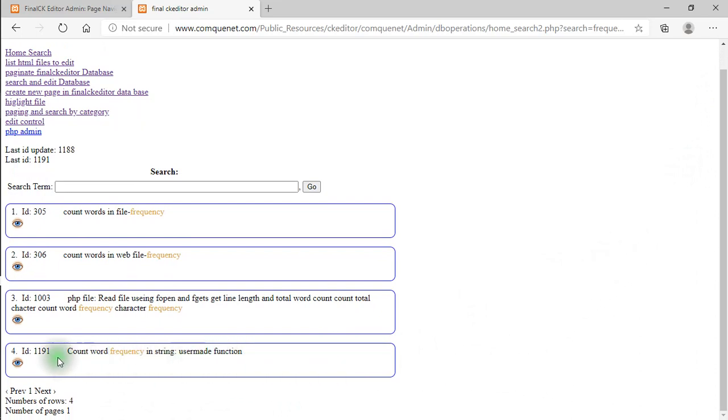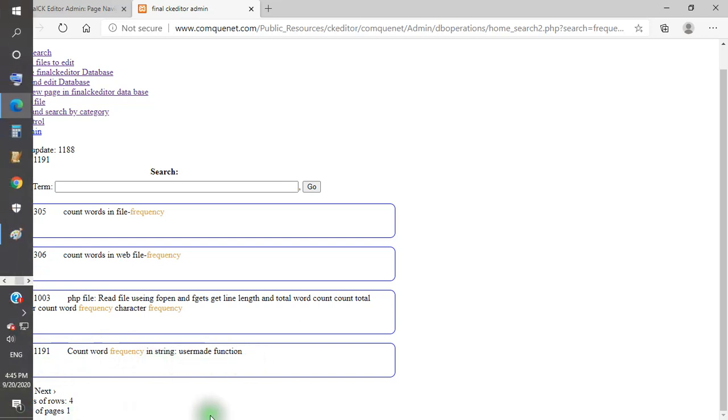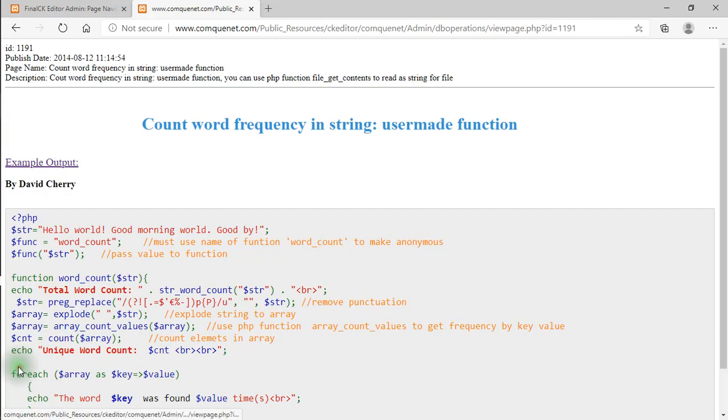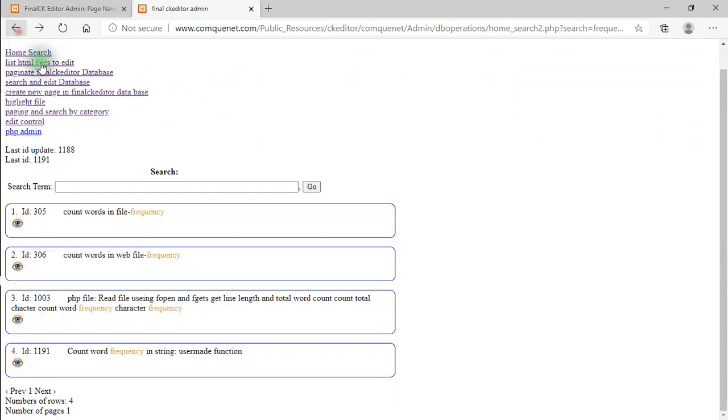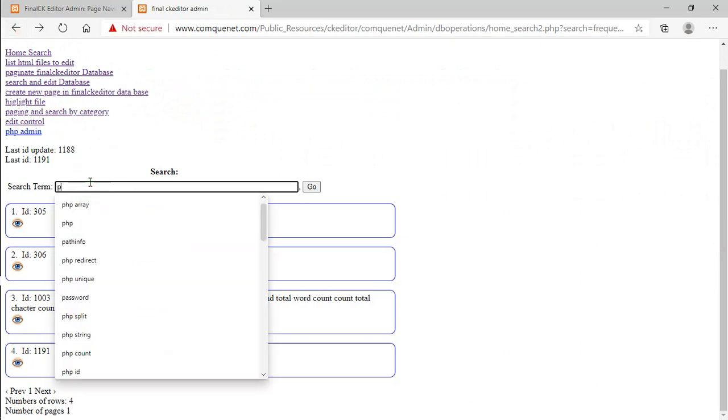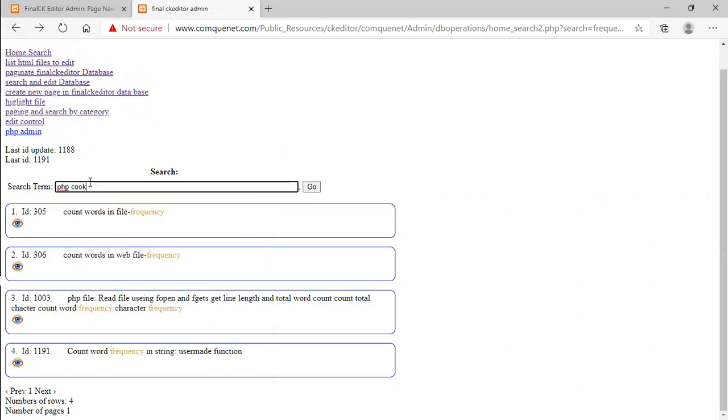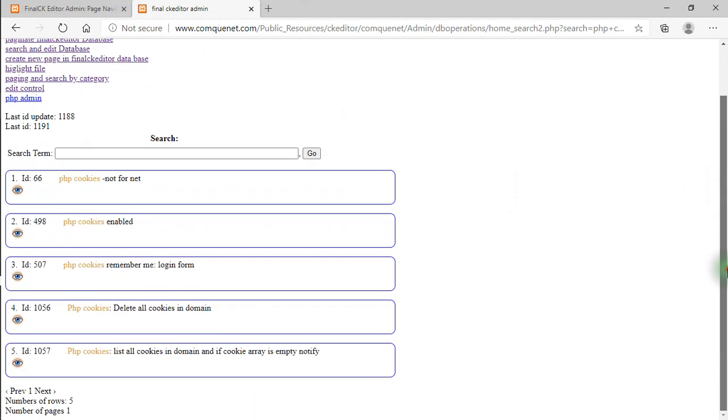User made function frequency. So I type it in my database, and I can't remember the code. I'm tired, whatever the reason is, and so I have it in my database. And so it comes up here. And then like PHP cookies. All right, and then you'll see that I have things on PHP cookies.